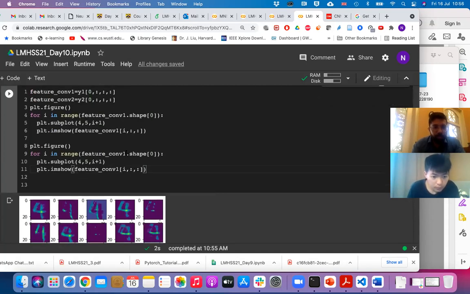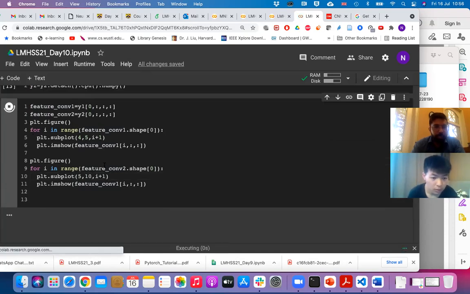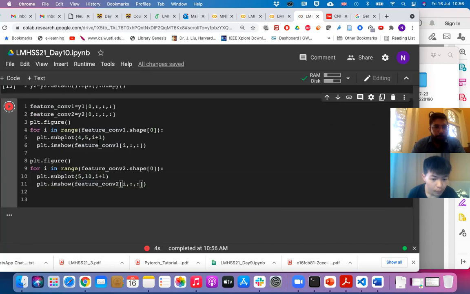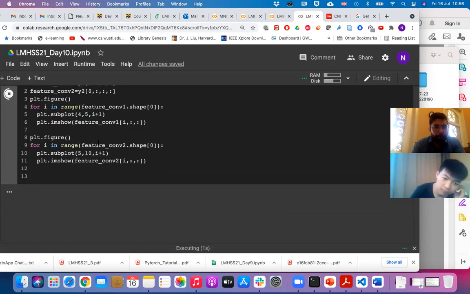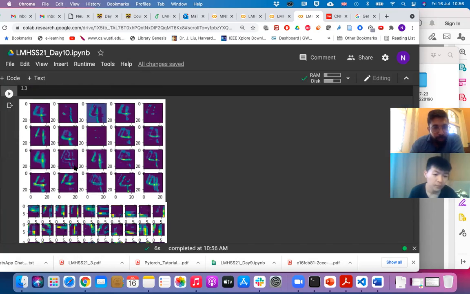So this would be this. And we have 50, so I'll say 5 and 10. So let's run it again. Okay, this is 2. Okay, so these are the outputs of layer 1, and these are the outputs of layer 2.